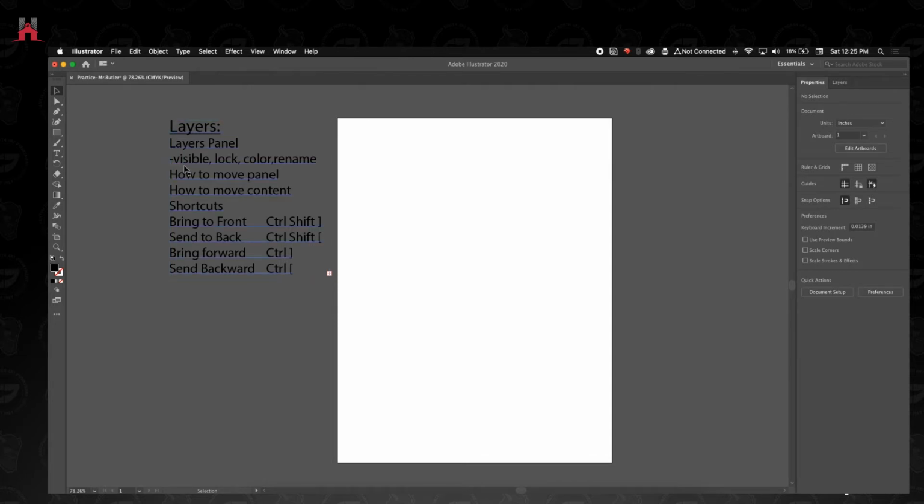We're going to see how to make them visible, how to lock them, how to change the color, and how to rename. I'll show you how to move the panel, how to move content within the layers, and shortcuts to move or manipulate where your items, your graphics are in your layers. So layers are a good way to have an understanding, again, of how things are compiled in Illustrator in your document, and also it'll allow you to organize it in a way to hide or reveal or show certain things that you need to move around.